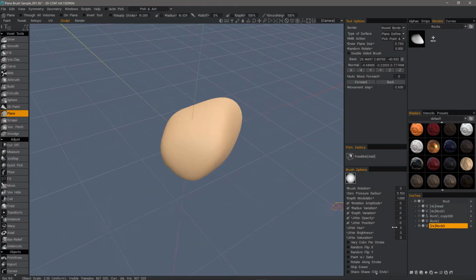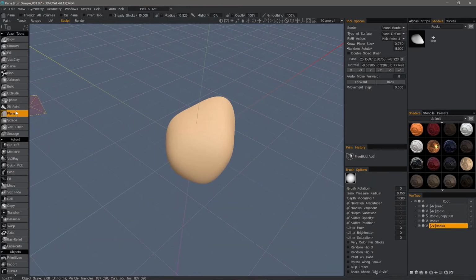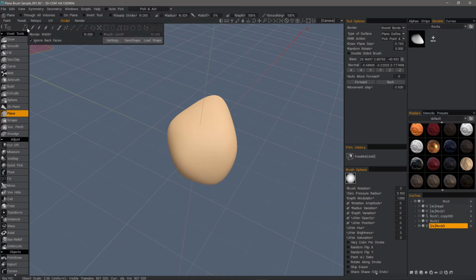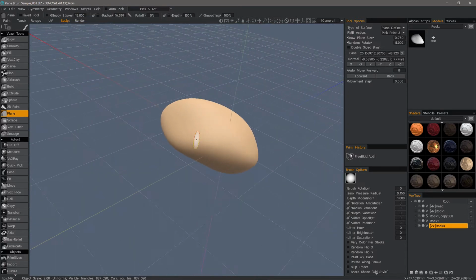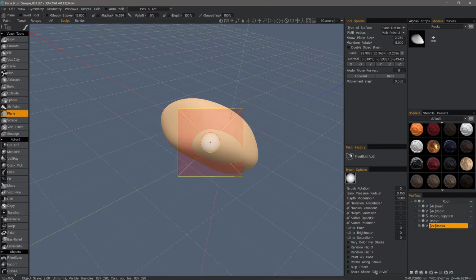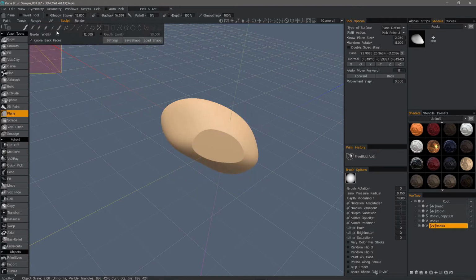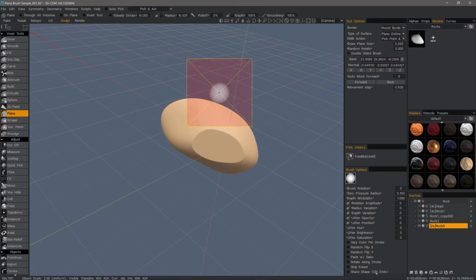Now with that done, I'm ready to go ahead and use the plane brush. I'll go back to using just a brush draw mode. Again, right click. And I may want to increase the plane size again. There we go. We could use our freeform lasso as well.